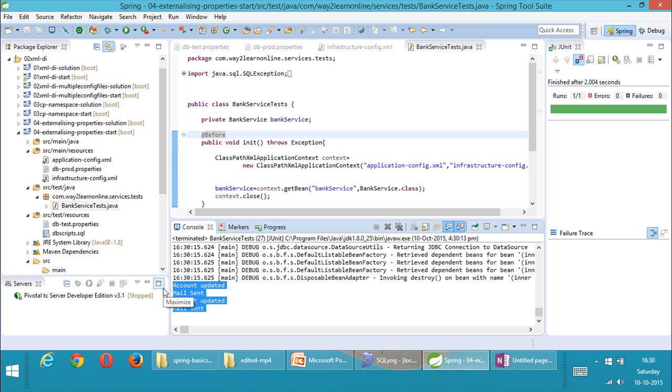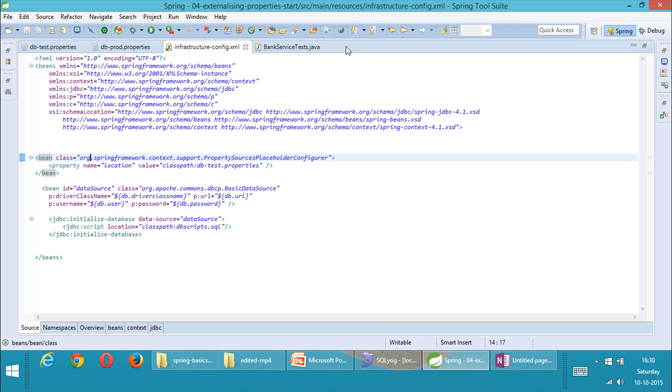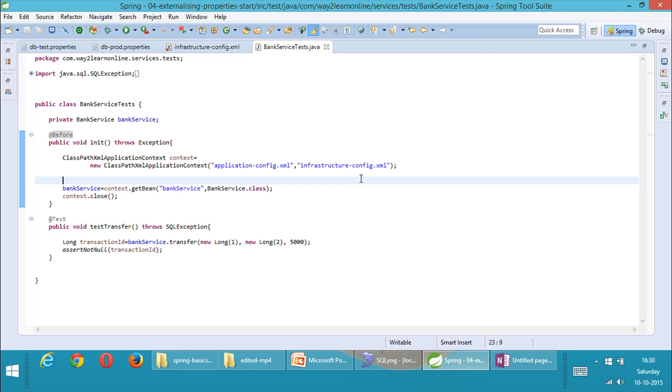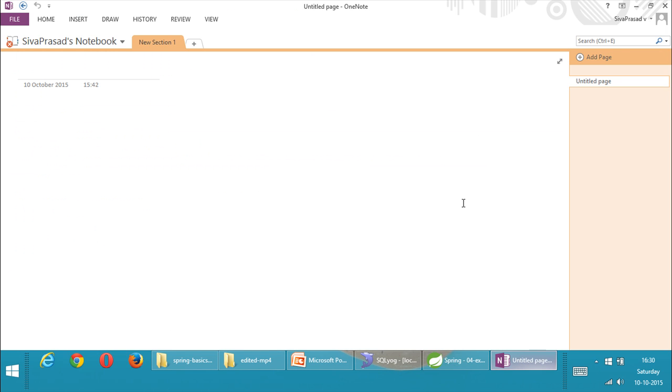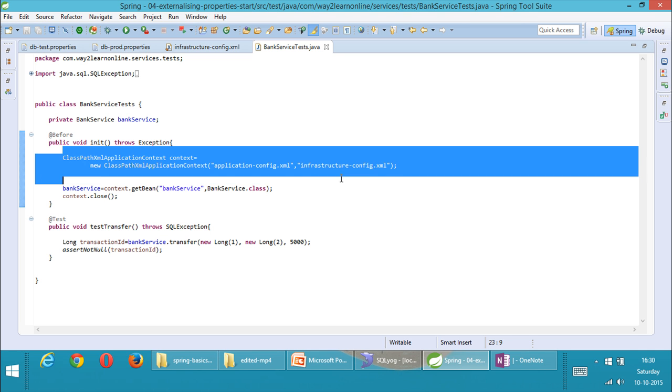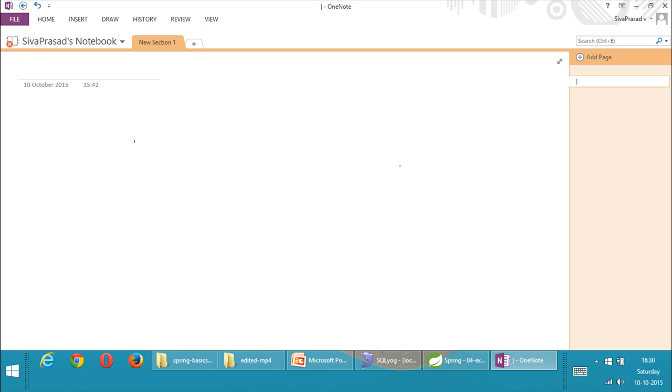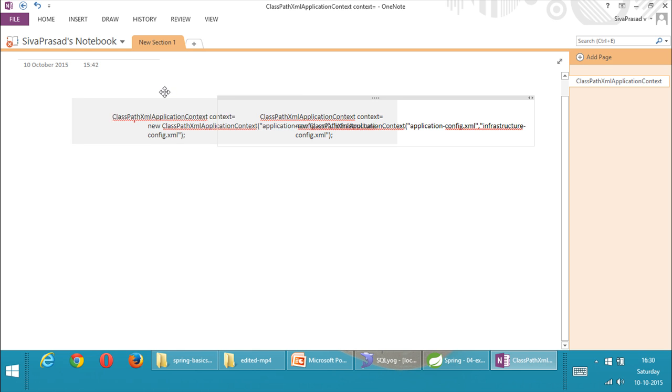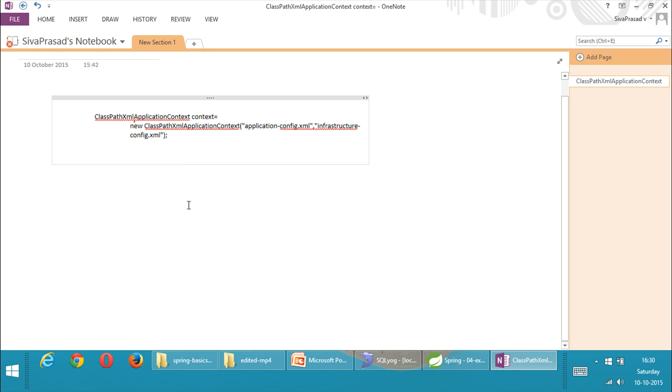But what is exactly happening when you write PropertySourcesPlaceholderConfigurer? So you need to understand some basics of the life cycle. Let me tell you about the life cycle of a bean. Whenever we create an application context, we are writing something like this. I'll just copy paste. So this is the way I configured the application context in my code.